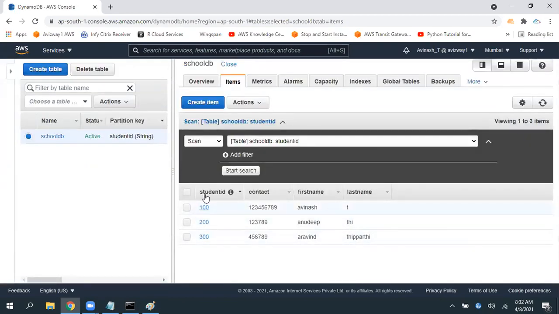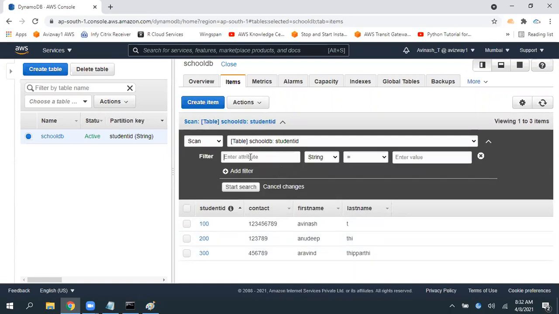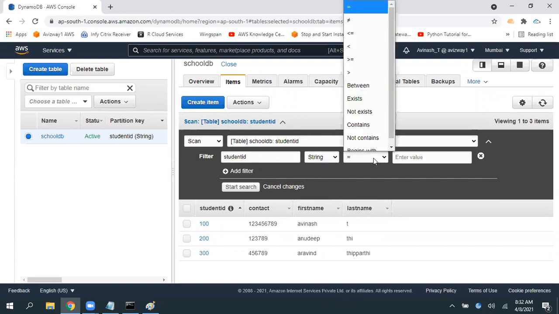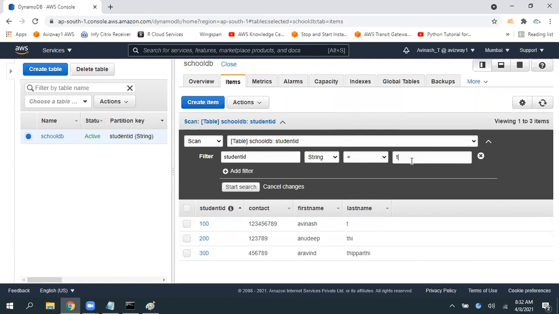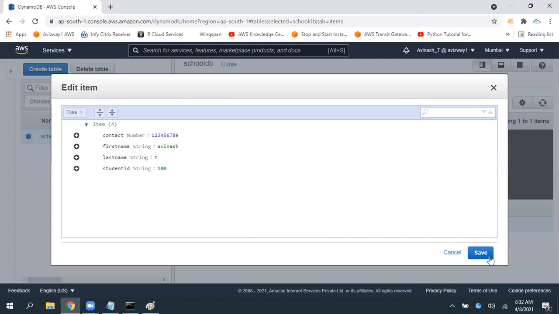The student ID is going to be unique for every user. Now if you want to filter something, or whenever you have millions of records, you can go to items and filter there. For that, add filter. Then what is the attribute? I want student ID, a string, and the condition can be equal to, not equal to, between, or you can choose based on your requirement. Where student ID is equal to 100, I want to start searching. See, it is showing that result.